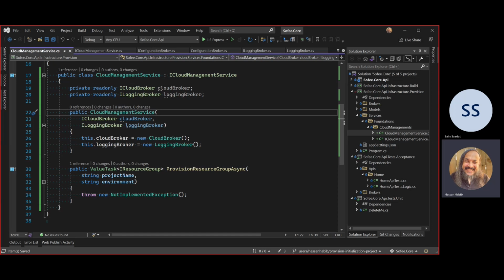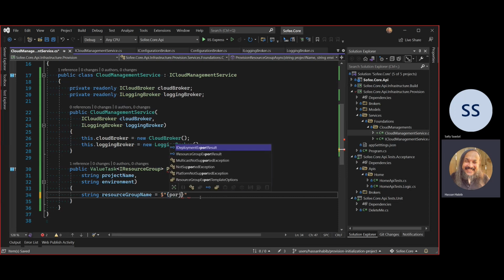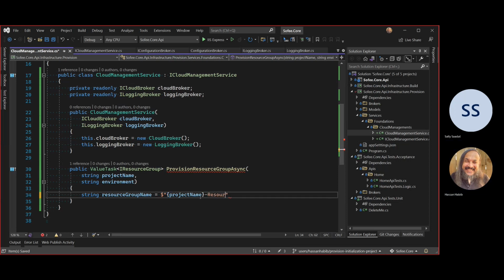Okay, we want to build a resource group, right? So let's start like this. From the resource group, first of all, I want to know what my resource group name is. My resource group name is going to be the project name, which was passed into me. Project name, like this. And then I'm going to do dash, and I'm going to say resources. This is just a naming convention.